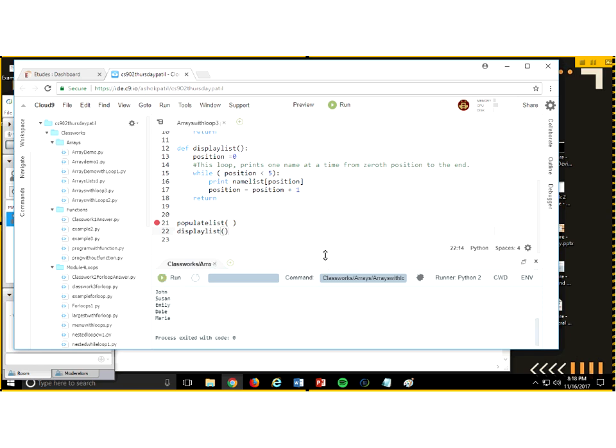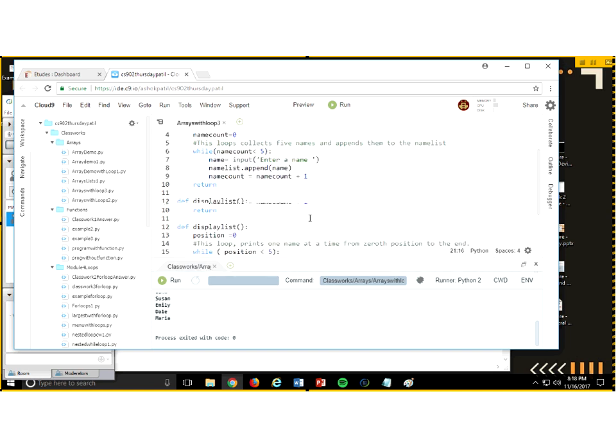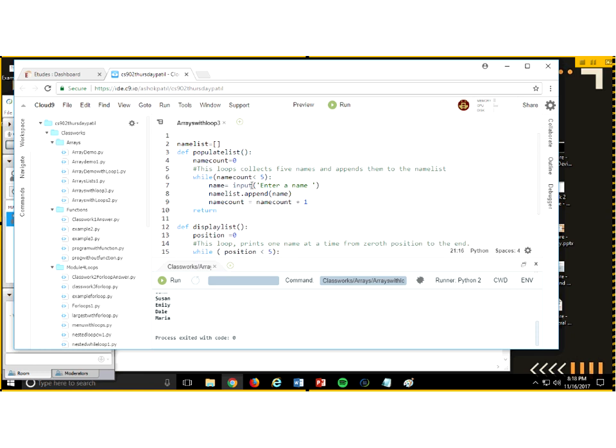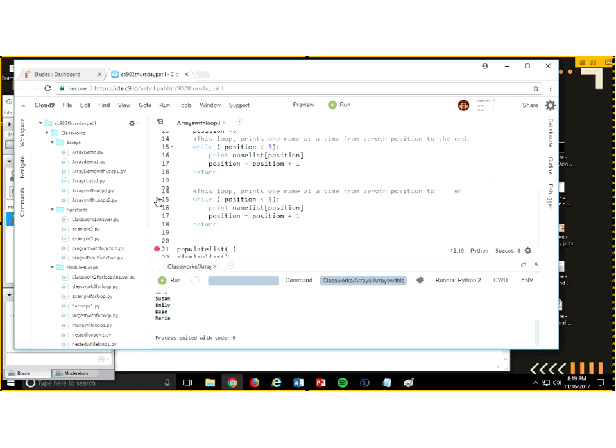Okay, so let's walk through here one more time. I moved the code. I'm creating a name list over there, and then I created two functions. First function populates this, second function simply displays it. So I put a breakpoint over here, turn the debugging on, come over here.